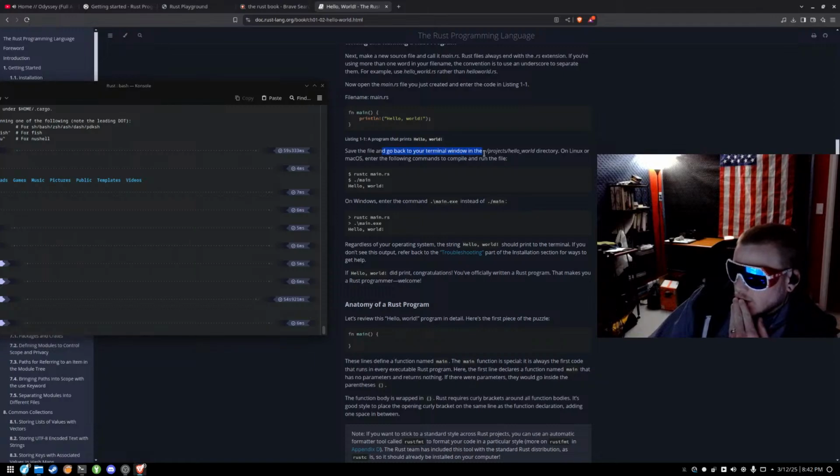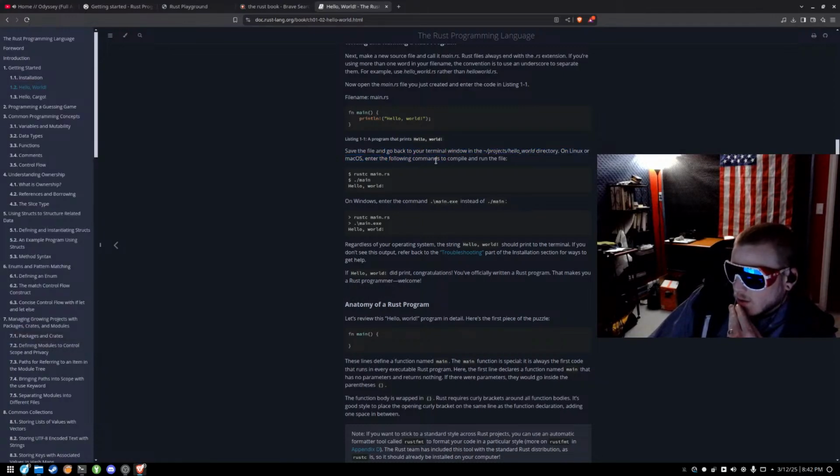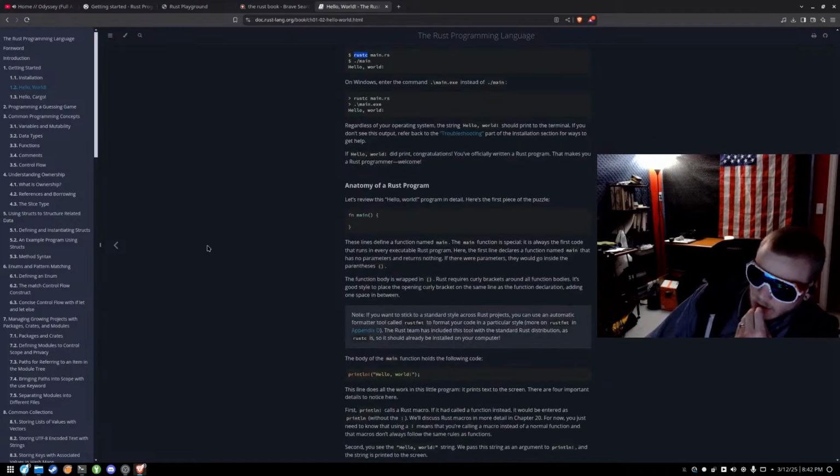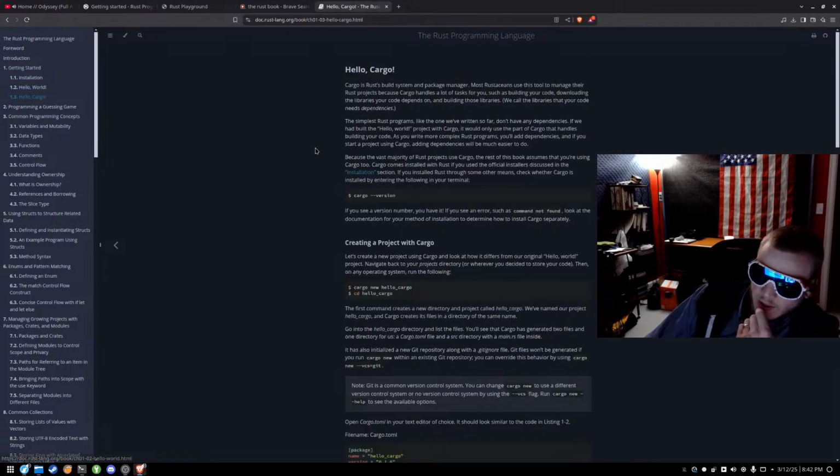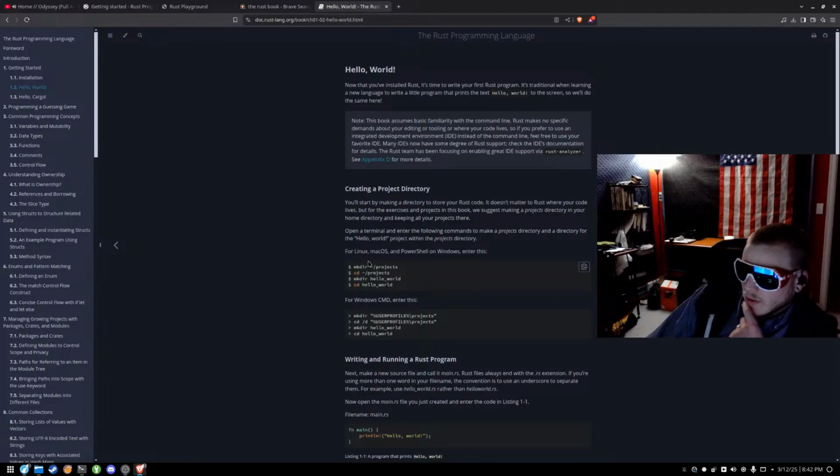Save the file and go back to the terminal window. On Linux or Mac, enter the following commands to compile and run the file. So rustc is the Rust compiler. Yep. So this is how you do it manually. Later you learn cargo, which is literally the next step. And you'll just use cargo build to build your project and stuff like that. But I guess we'll go with the tutorial here.